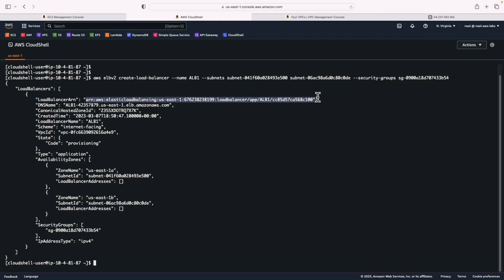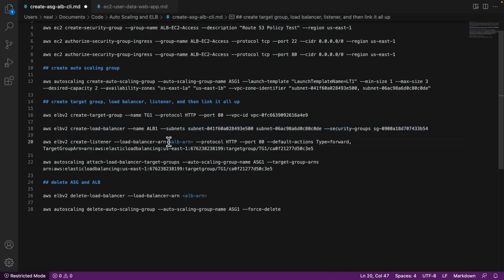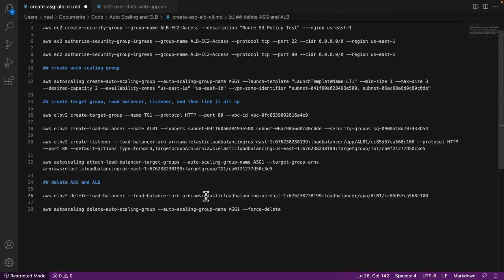The load balancer ARN is something that we're going to need. So I'm going to copy the load balancer ARN. And we'll need that for the next command. So I'm going to paste it in here. And you can see that there's another spot as well. So let's paste it in both locations. And let's come back up and have a look at the next command.